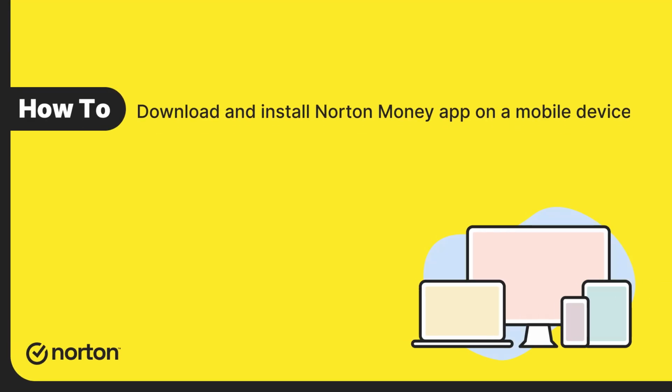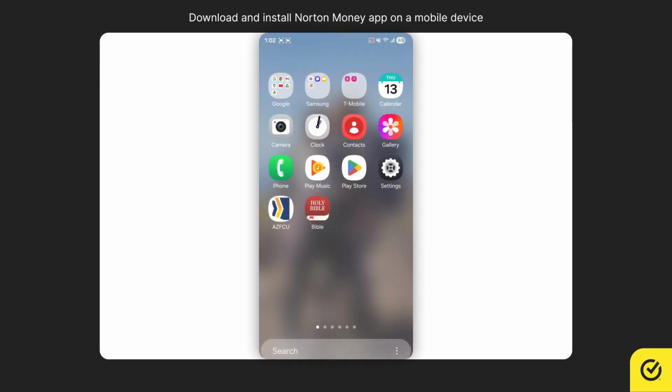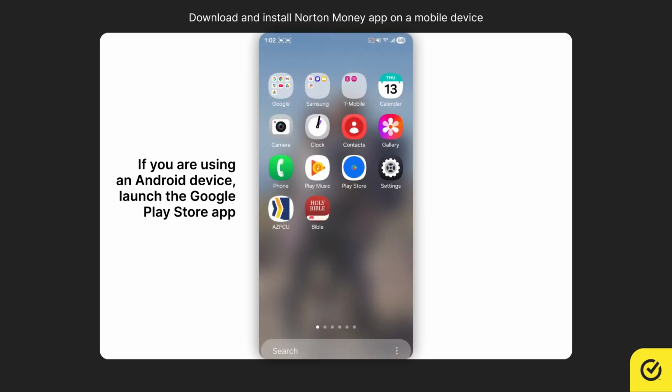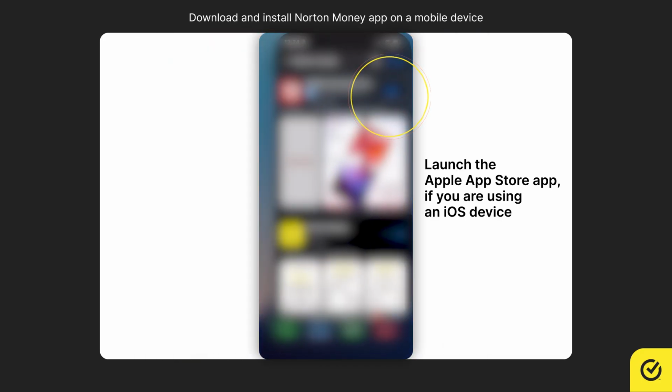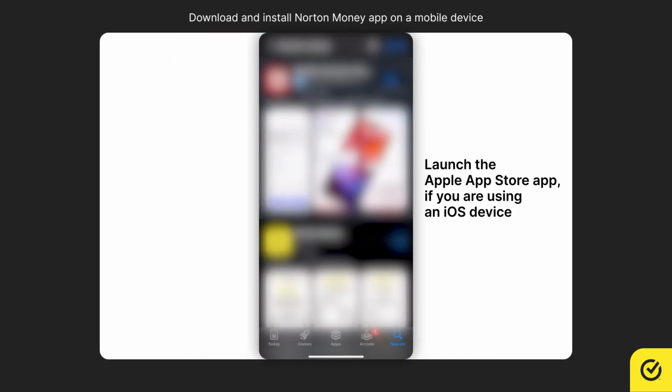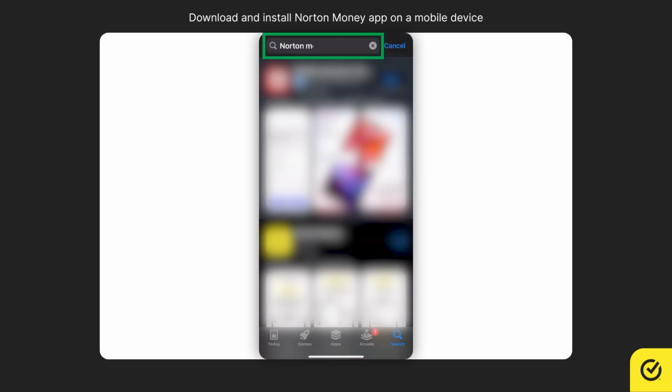Hi, in this video, you will learn how to download and install Norton Money app on your mobile device. To begin with, if you are using an Android device, launch the Google Play Store app or launch the Apple App Store app if you are using an iOS device and search for Norton Money app.